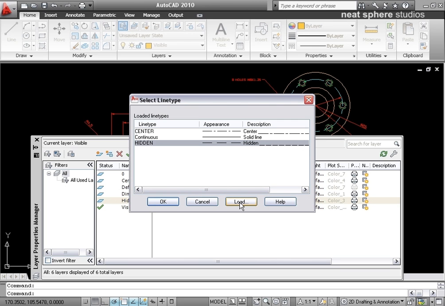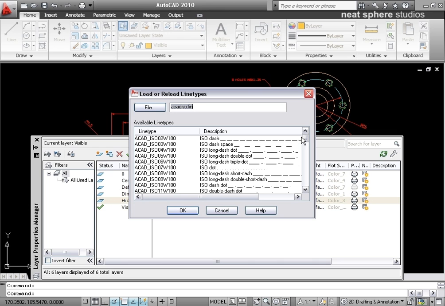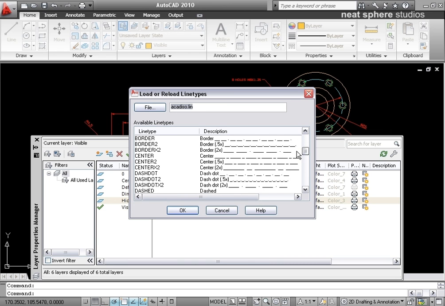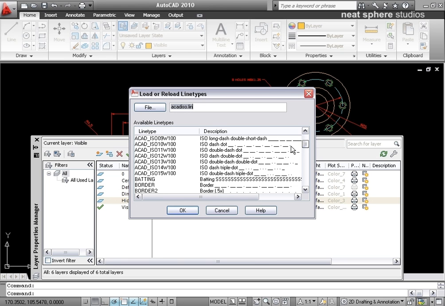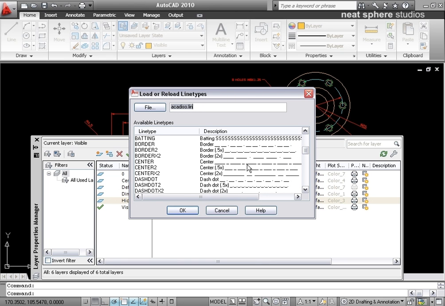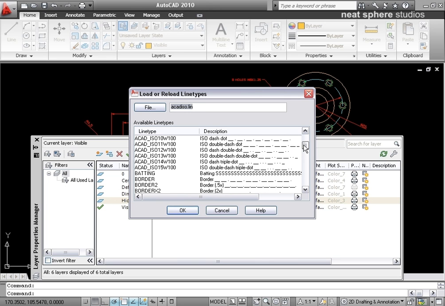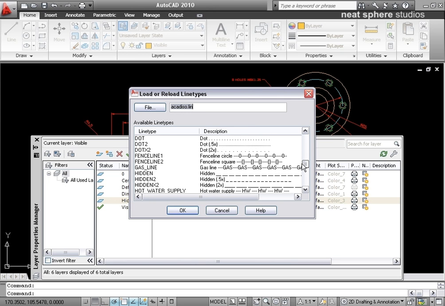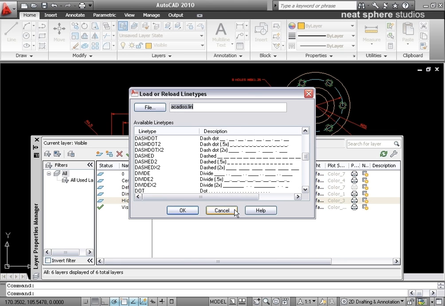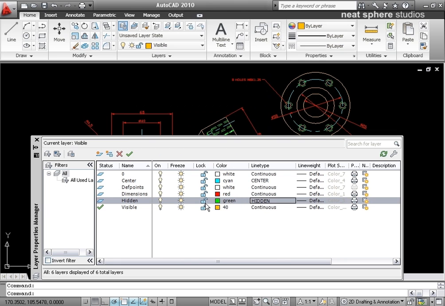If I click on hidden, I can always load a new line type, and I've got a whole load of different ISO lines that I can pick from. So we've got center lines, some fairly obvious dashed lines, and things that we can use for marking out gas lines or fencing. So yeah, quite useful, these line types. Cancel that off. And then the line weight.